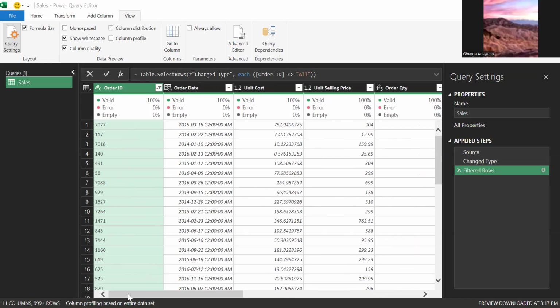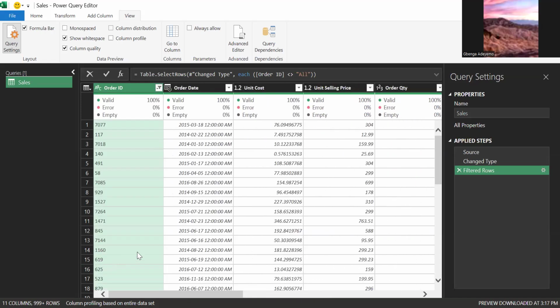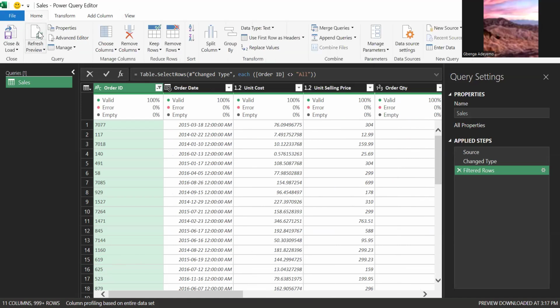Okay, let's continue. So now, I think my data is fine here. There's no issues. I'm done with this. So how do I save my work in progress? It's by coming to the Home menu item here, and I will click on Close and Load. What does Close and Load mean?